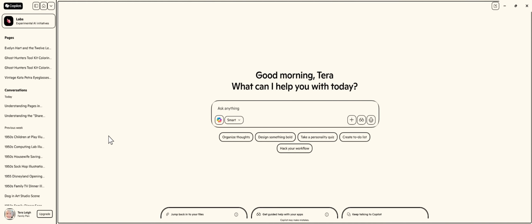If you click on that, it will open the left-hand panel where your previous chats are stored, and also where your pages are stored. I think most of the chatbots now have something like this. It's a place where you can work on a project and come back to it and have everything that you were working on before in the same spot. They're very easy to create.